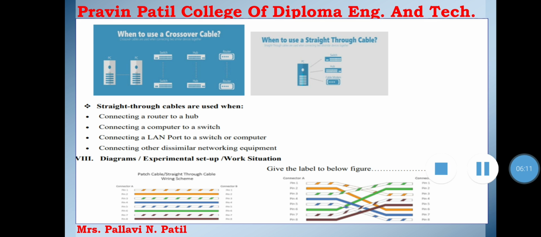Next, straight through cables are used when connecting a router to a hub, connecting a computer to a switch, connecting a LAN port to a switch or computer, and connecting other dissimilar networking equipment. This is a diagram of the network setup situation. This is a figure.